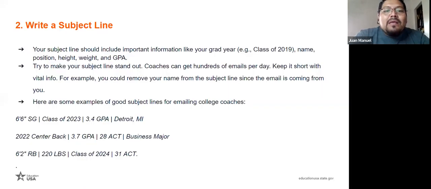So subject lines are the title of the emails, right? It's the part that is going to call the coach's attention. If you think about this as a movie, the title of the movie is what brings you into the movie, right? So the subject line is the first thing they're going to see, the title of your email, and it should have really key and important information.